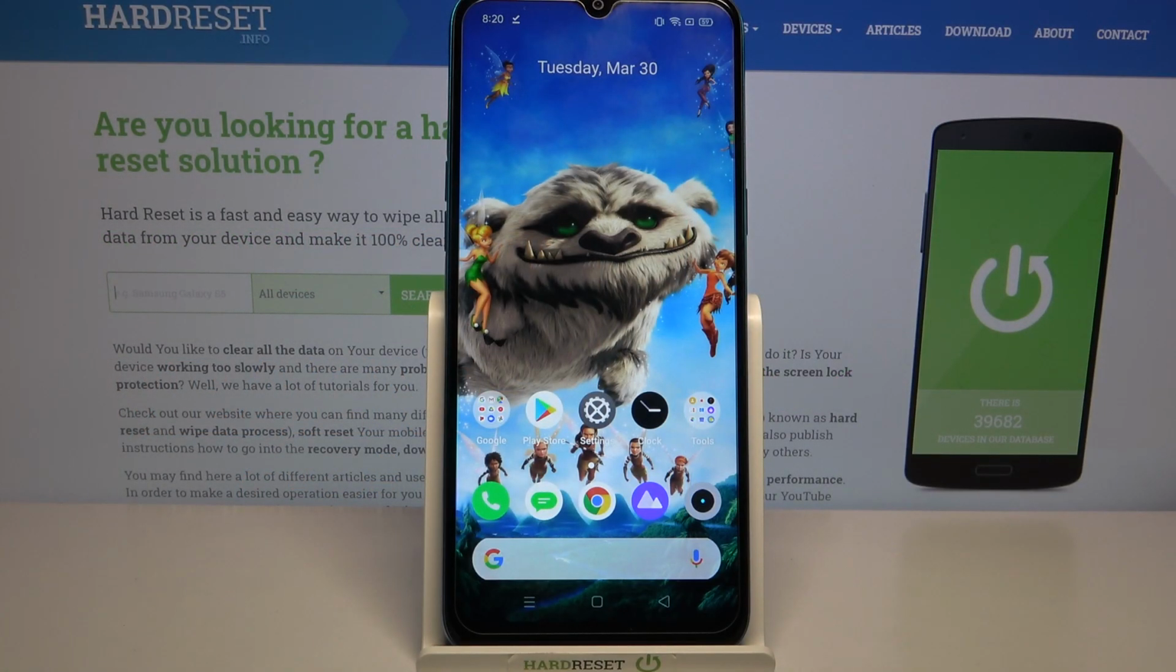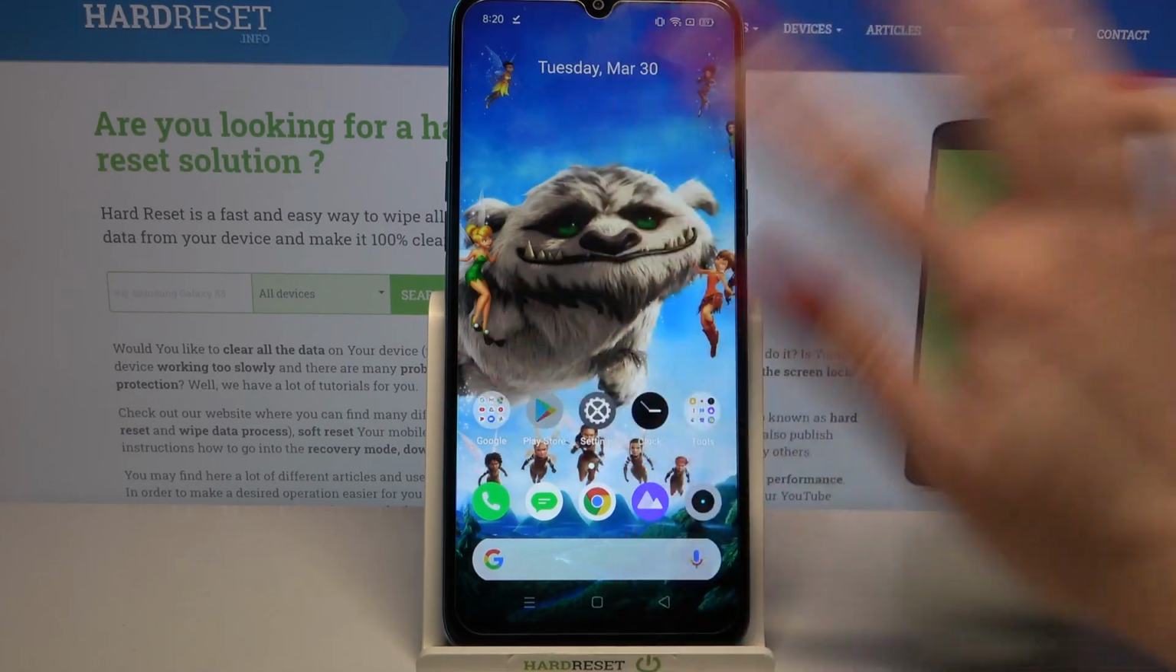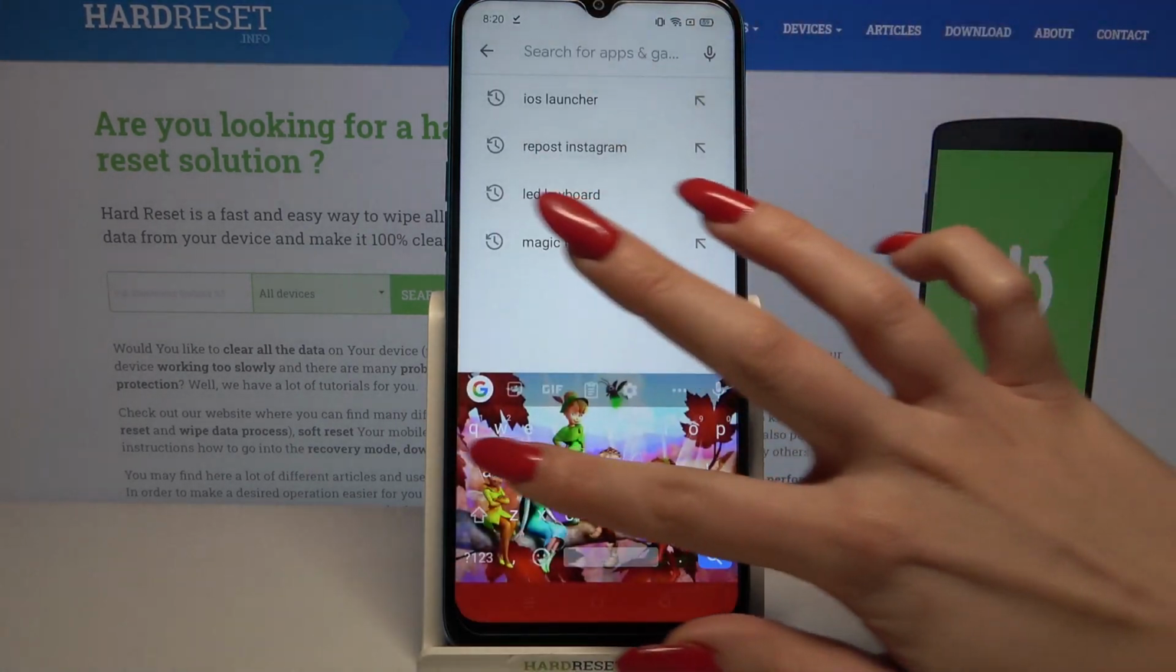Hi, in front of me is REALME C3i, and today I would like to show you how you can download and apply lightning edges on this device.